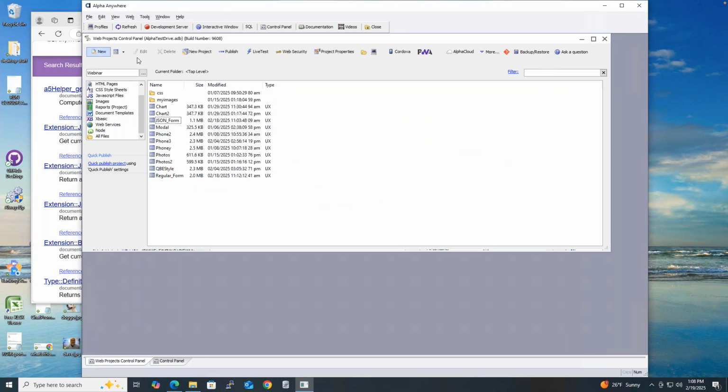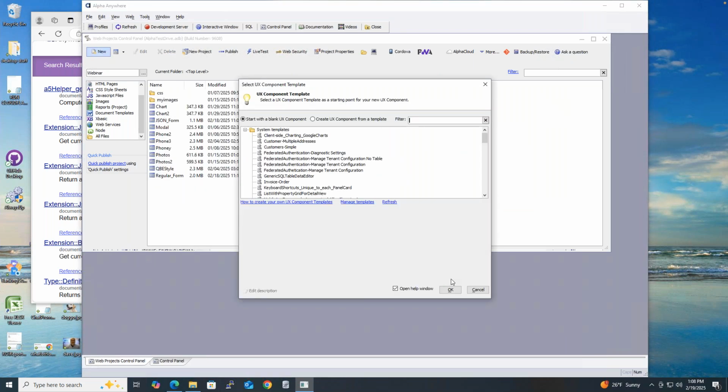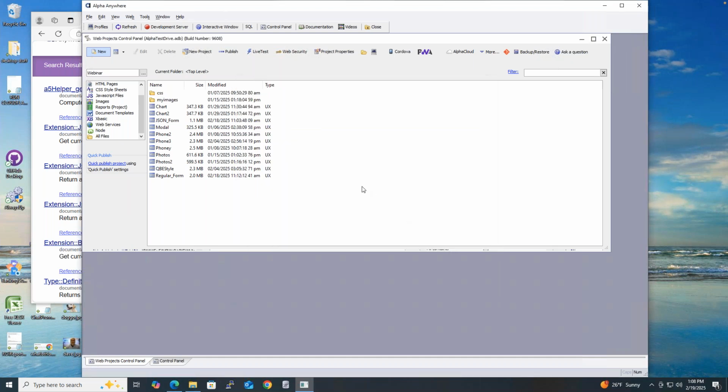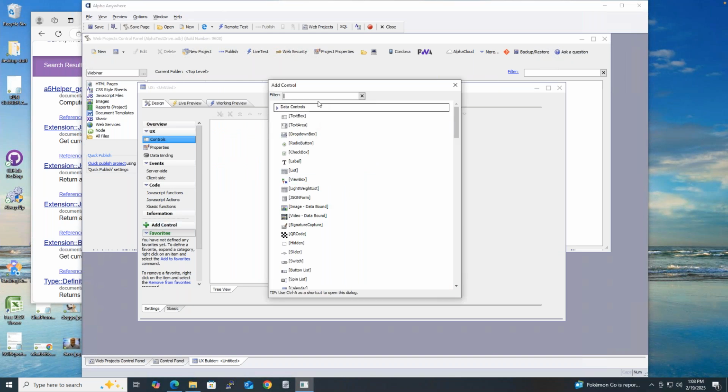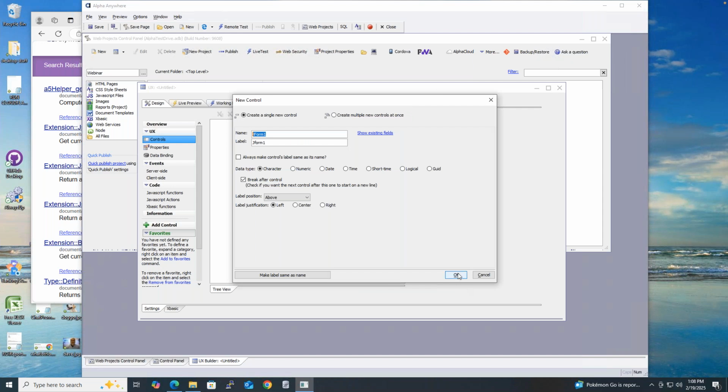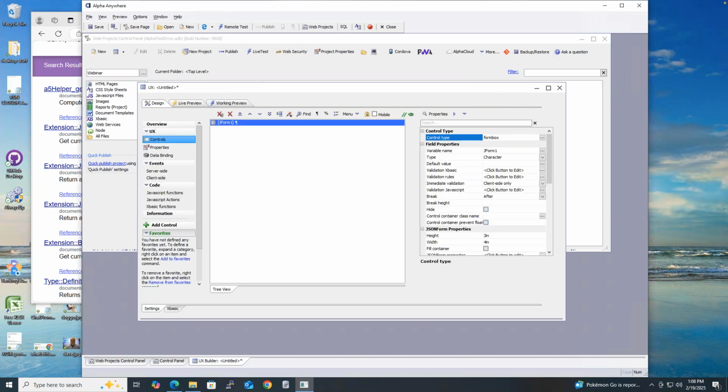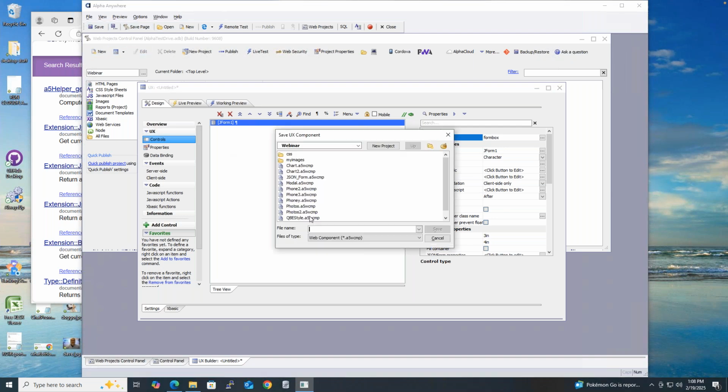All right, so I'm going to create a new UX component. It'll be a blank one. And I'm going to add a control, and it's going to be a JSON form control. There we go. And just one. That's fine. Now, when I create that control, I can double click on it to set its properties. Let me go ahead and just save this away right now. And we're going to call that JSON Form Webinar.